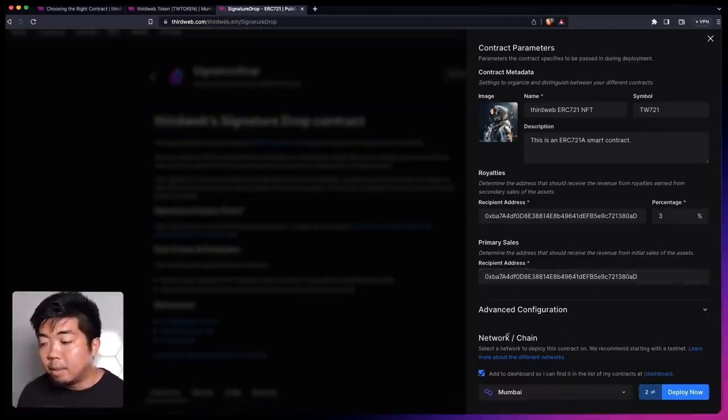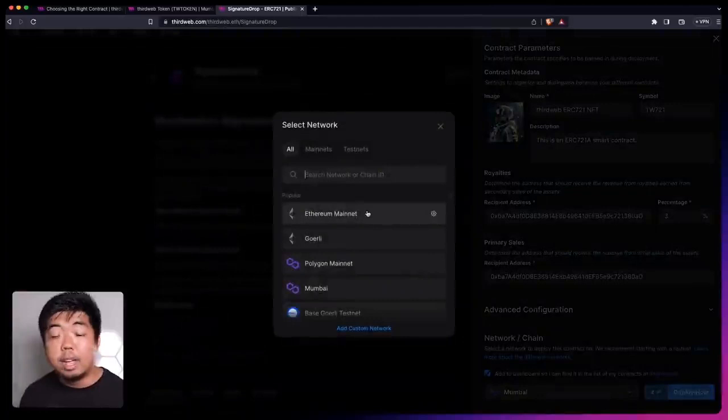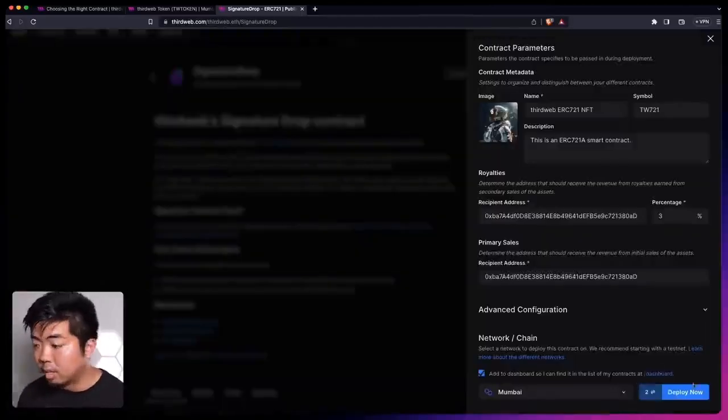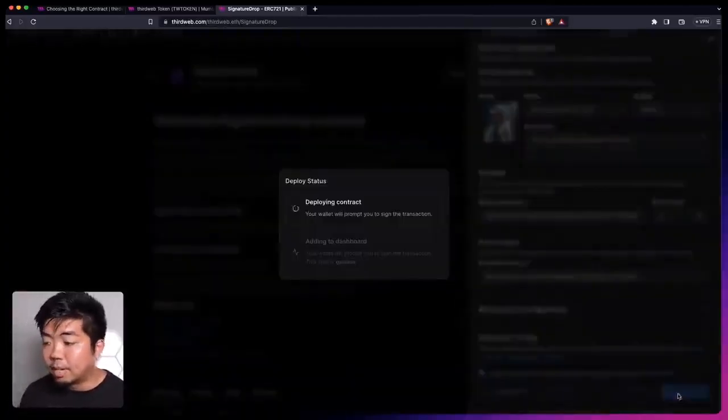Same at the bottom, network and chain. For this tutorial and throughout this course, we're going to be using the Mumbai testnet. So I'm going to have that selected. But again, you can choose any EVM compatible blockchain. Just select the drop down and you can search for your network here. So next, we're going to hit deploy now right over here.